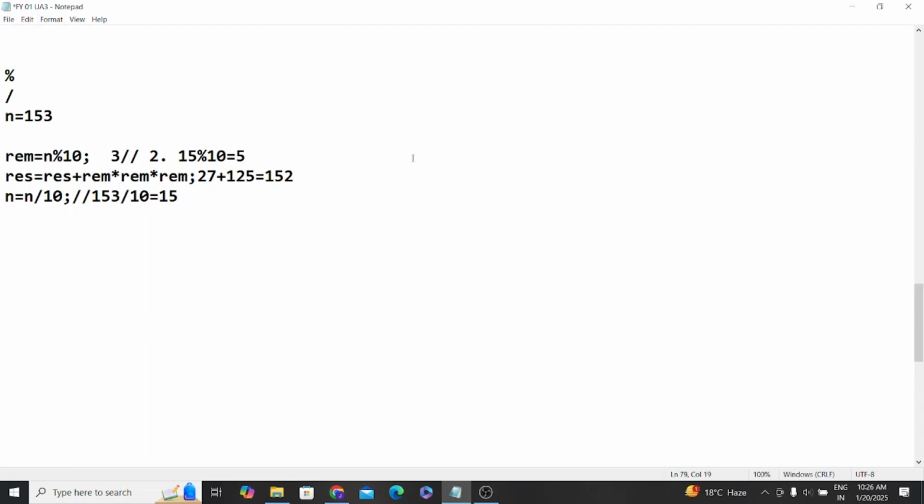Then in iteration number 2 itself, we have n as 15. So 15 divided by 10, again integer division, will yield 1. It is 1.5, the part after the decimal will be dropped, so the answer will be 1. Right? Now again in iteration number 3, we will go up again because we have to do the same task again and again.